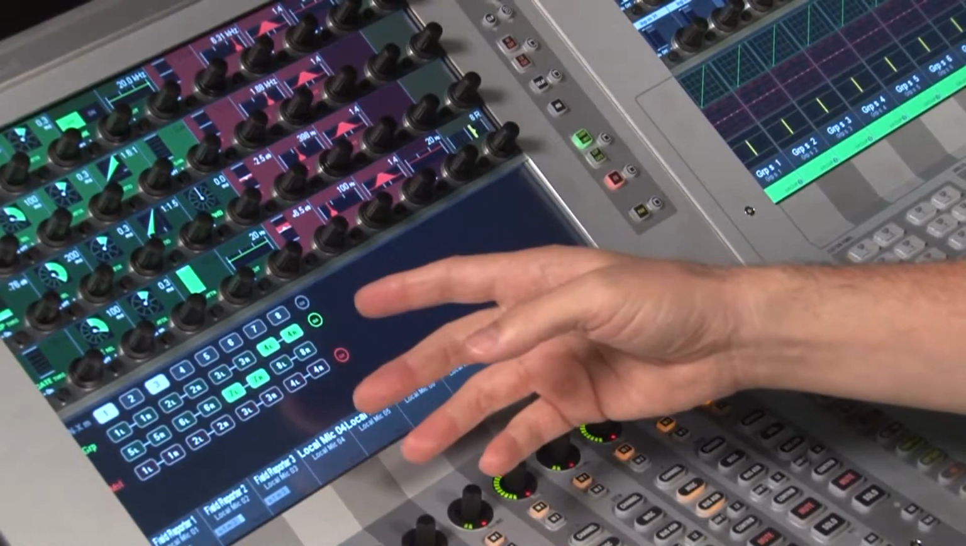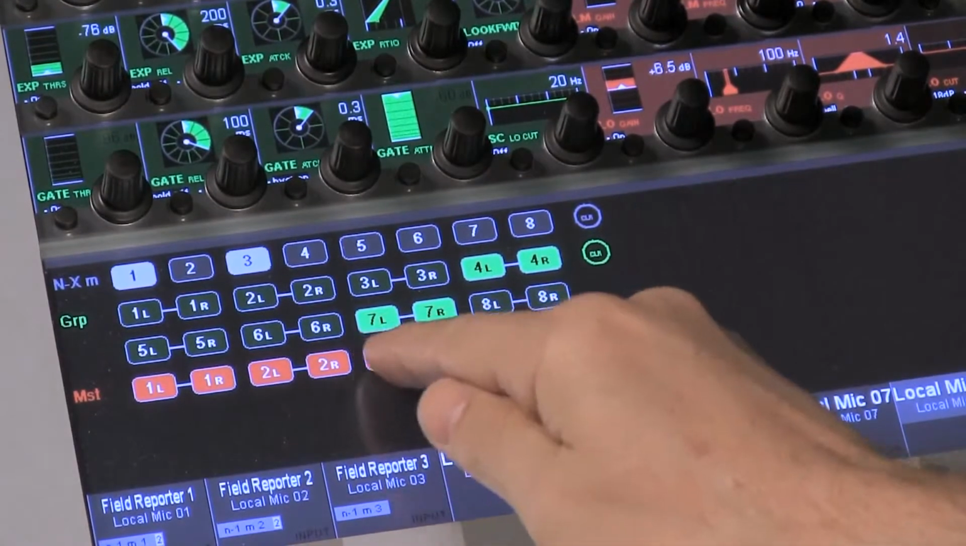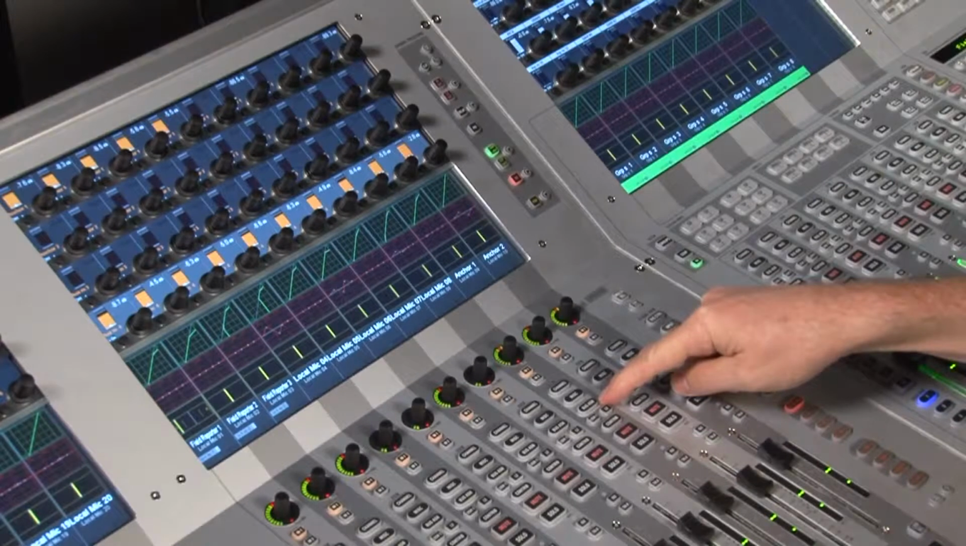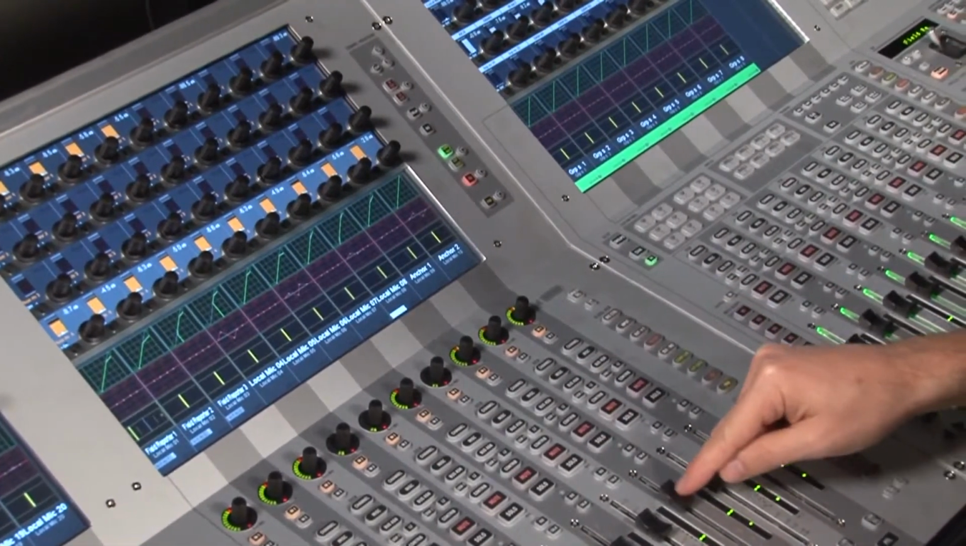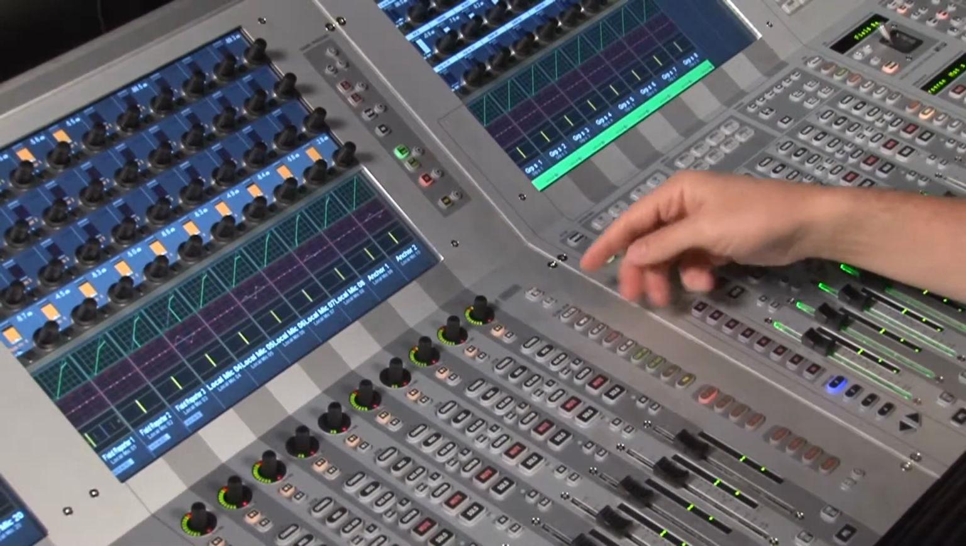Again, with the Vistonic, it's all touch. I just select. I'm now assigning to master buses 1 through 3, and now I'm deselecting master buses 1 through 3. And this is your mute. This is your solo. Here's your fader. Pretty simple.